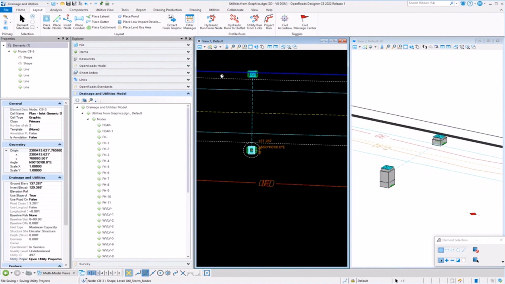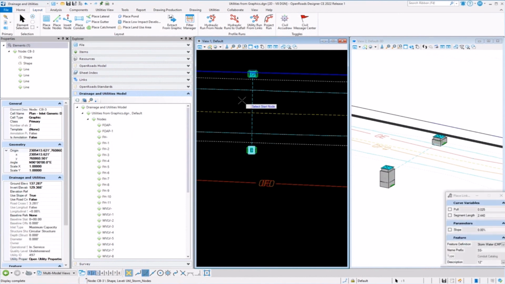At this point, some people, this is their workflow, come through and place the conduit separately. So I use the place conduit tool and place a 12-inch from there to there, and that's how they create their utilities.